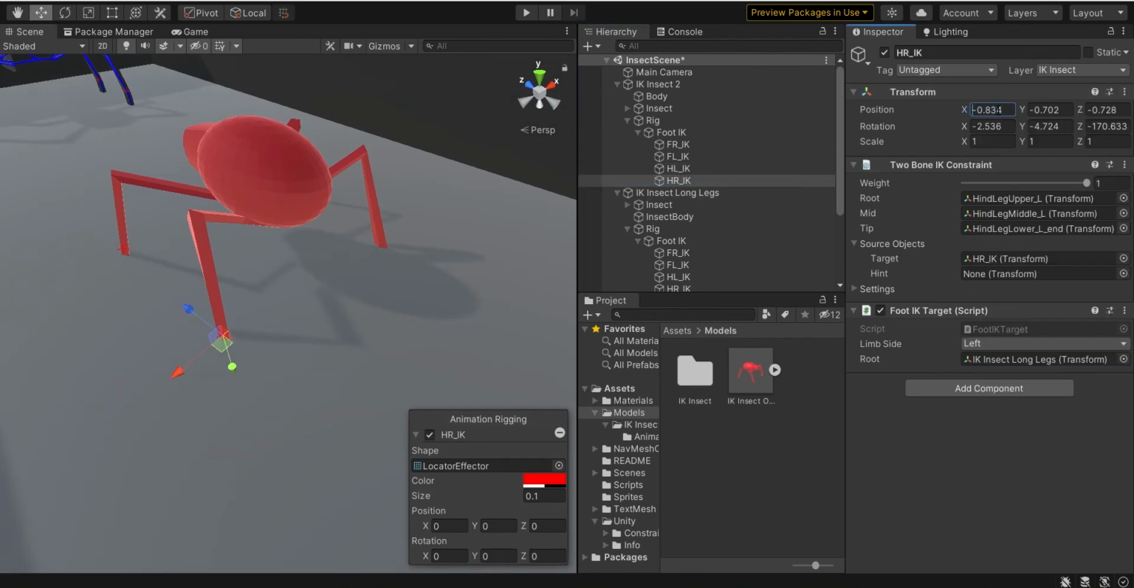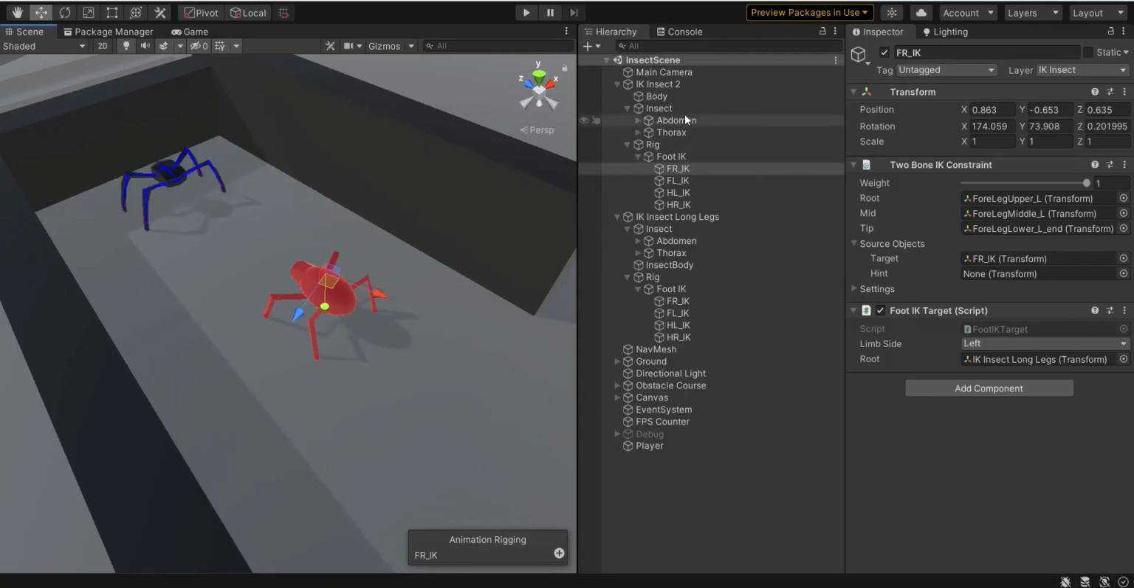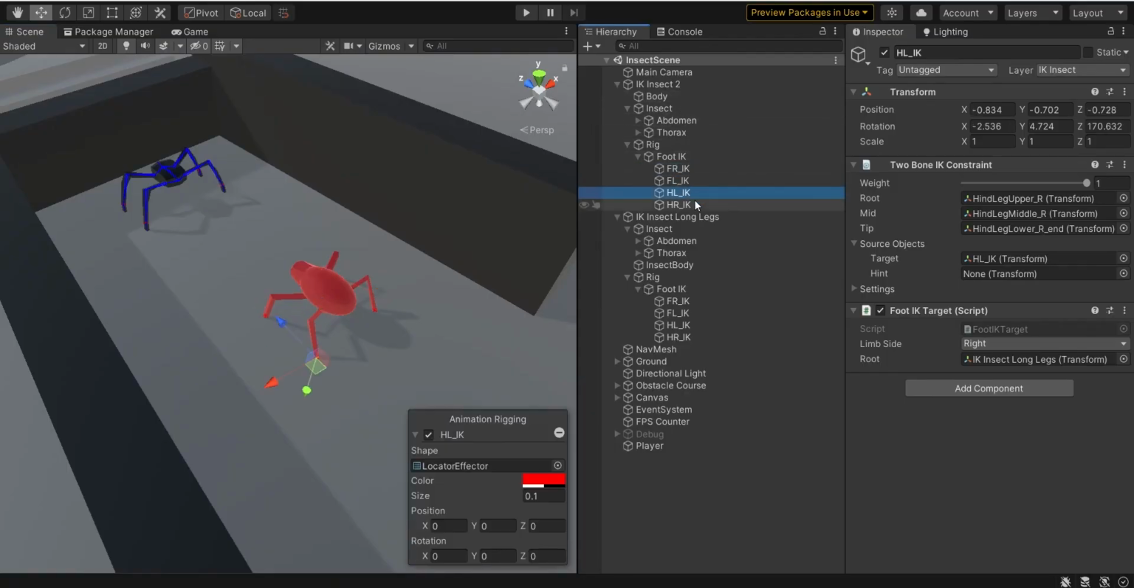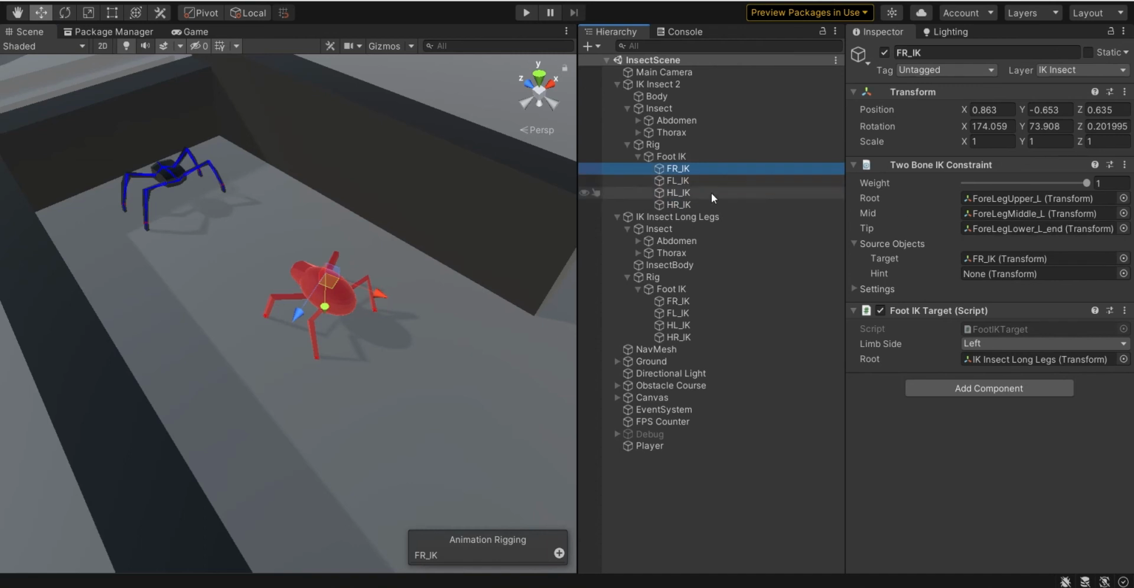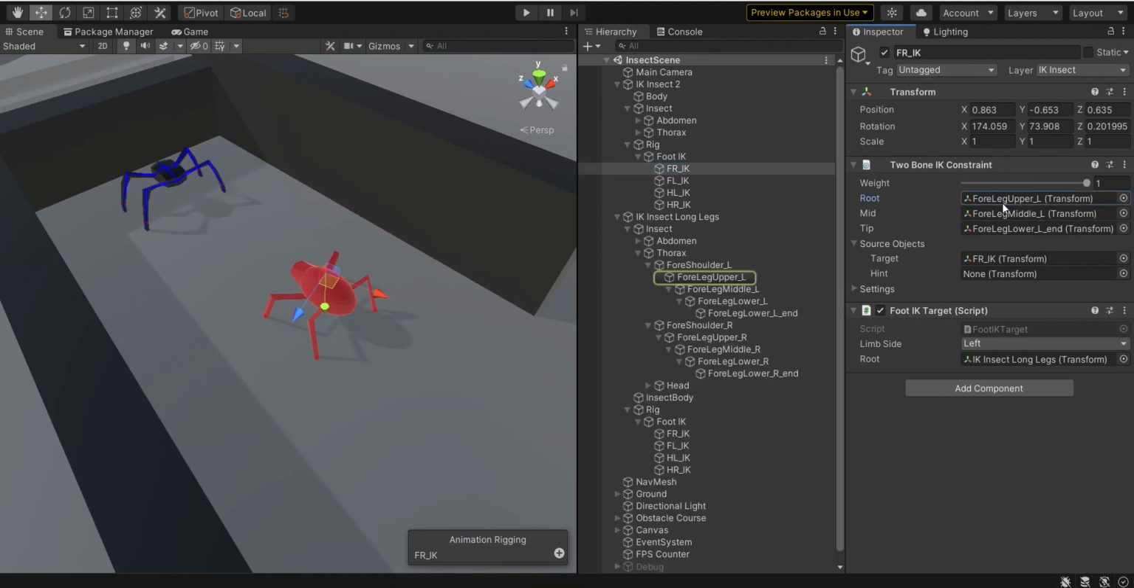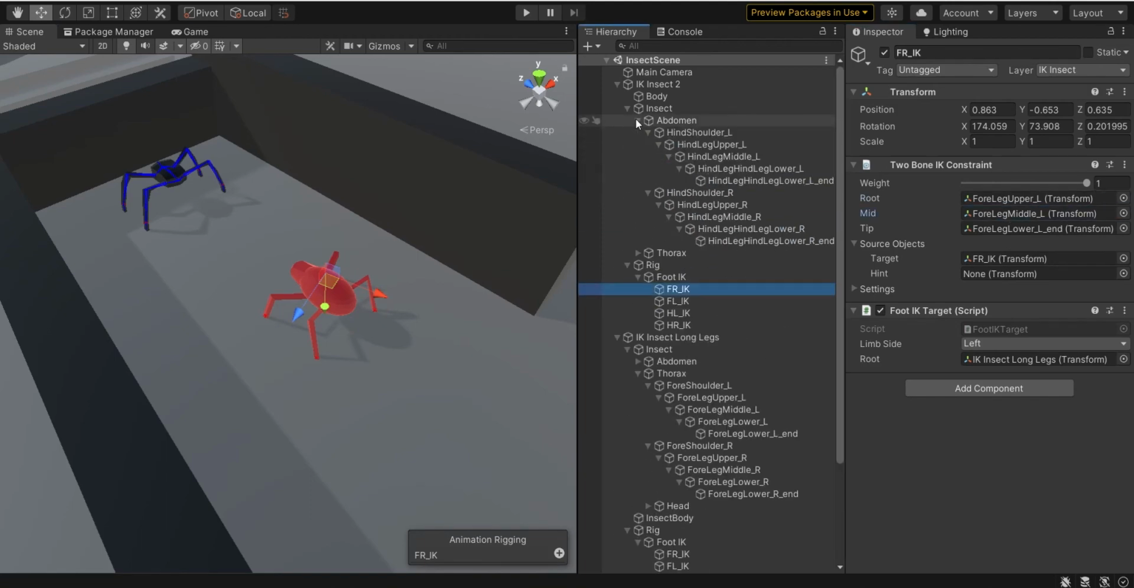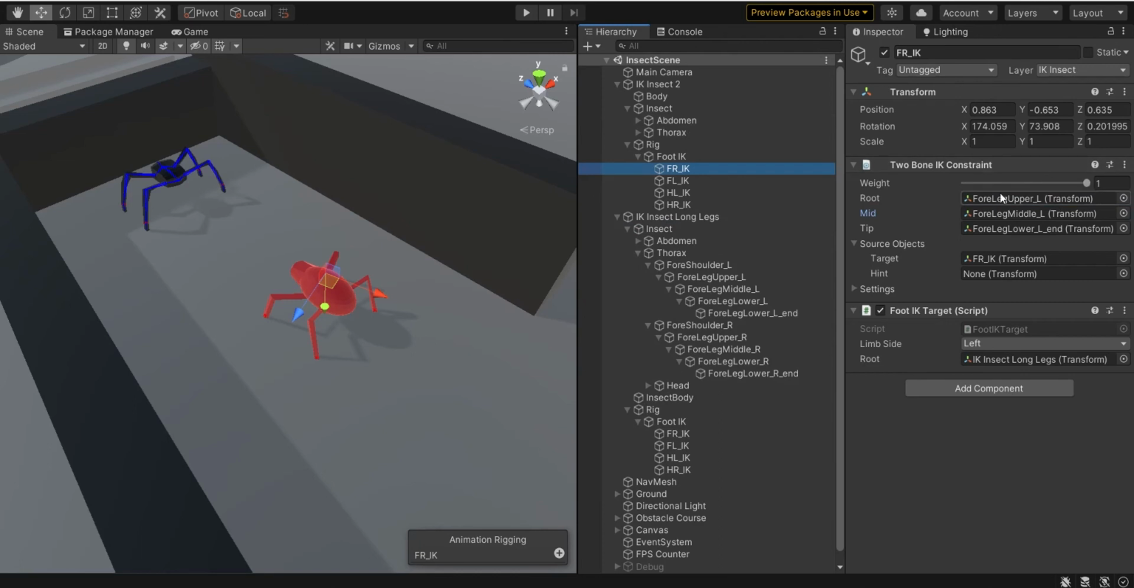All right, so next we need to fix these. You can see on the IK targets we have foreleg and all of that, and they're supposed to target bones on our model's rig, but right now they're targeting bones on the old model's rig.